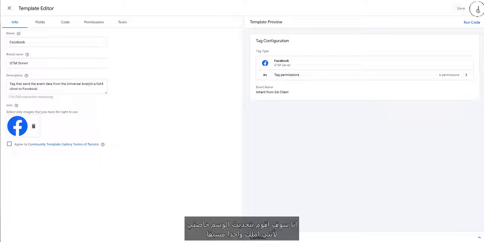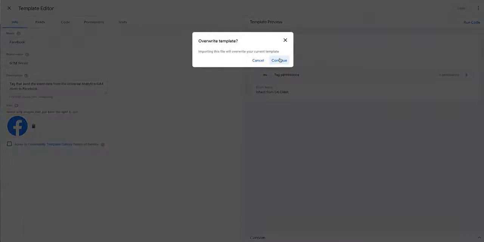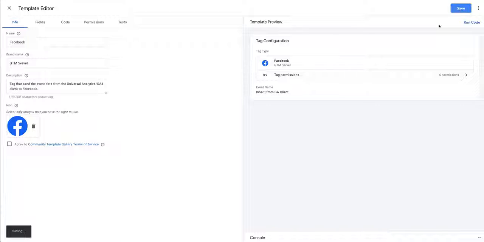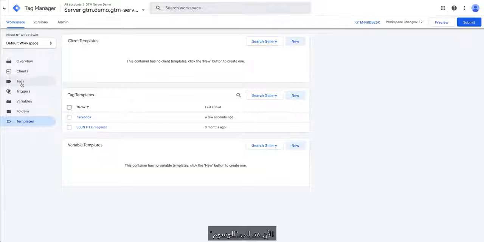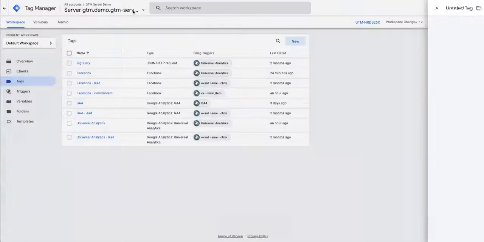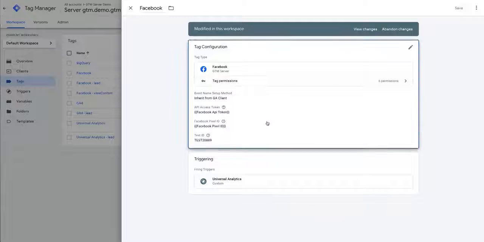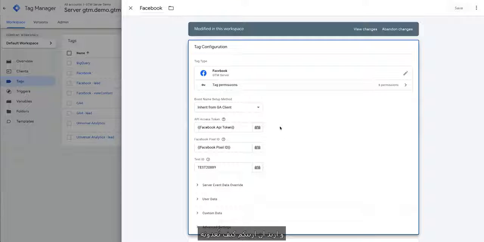I will just update my tag because I already have one, and I want to show you the latest version. So let me upload it. Now return to tags and click new tag. So here I have a preset Facebook tag, and I want to show you how to configure it.